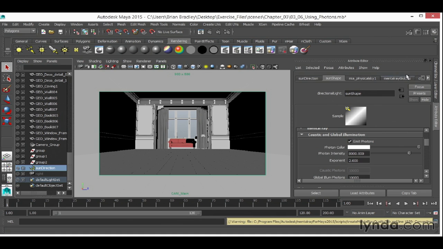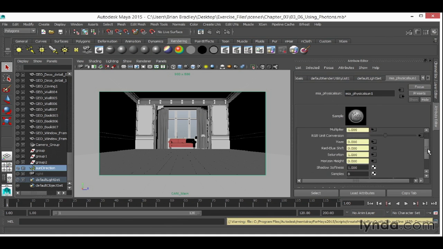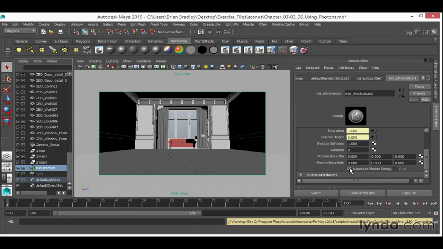Then in the physical sun tab, we also want to make certain that we put a check in the automatic photon energy option. This will cause the energy and colour values for the sun photons to be automatically and correctly calculated, which, typically speaking, is the way in which we will want things to work.